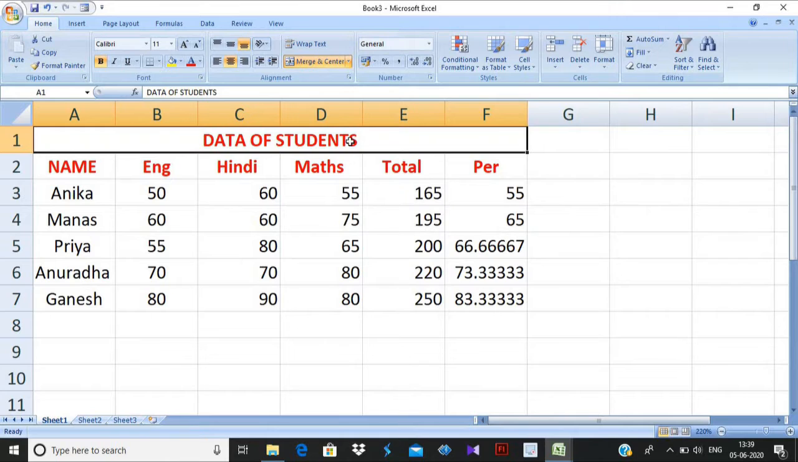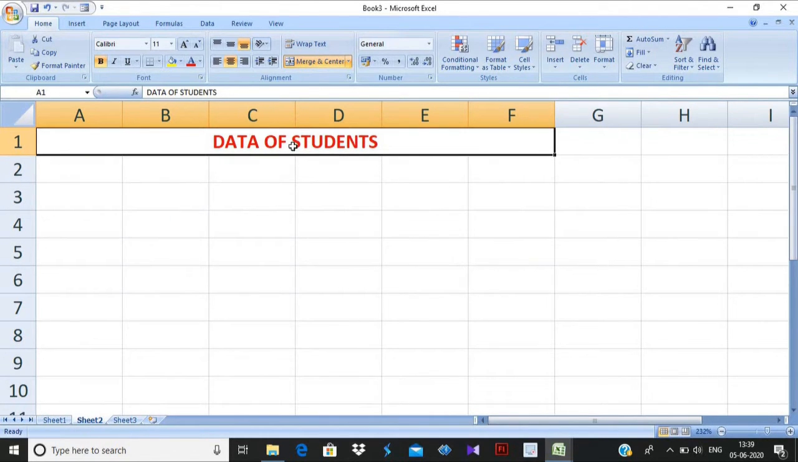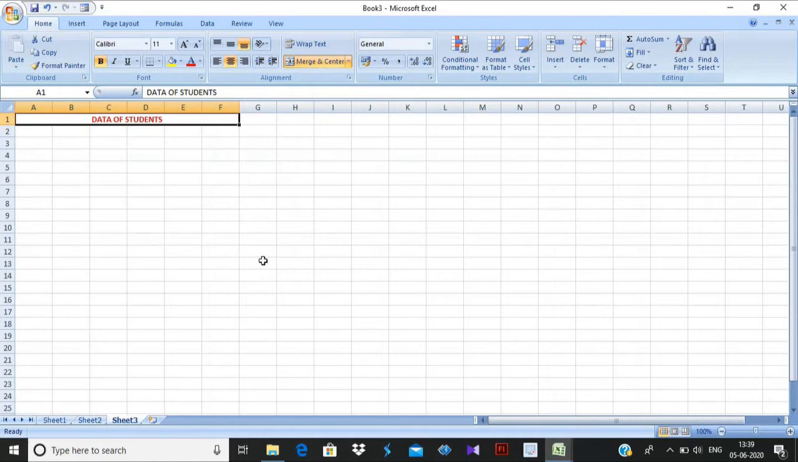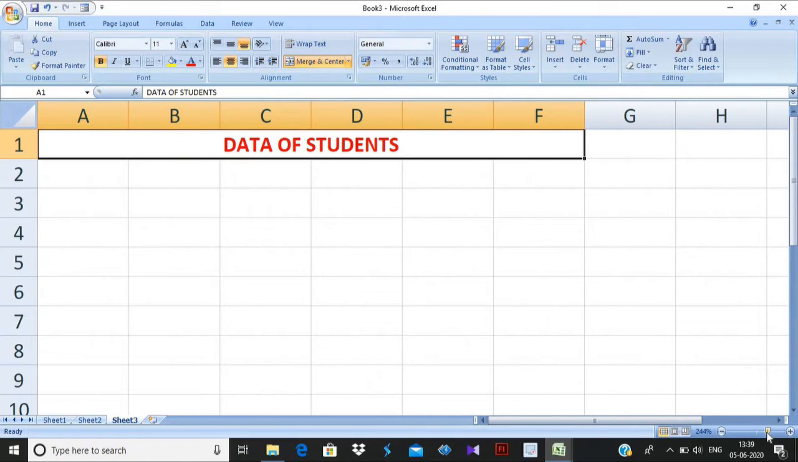Now see, if you look at sheet number 2, I wrote this thing in sheet number 1 only, but it appears in sheet number 2 also and in sheet number 3 also.